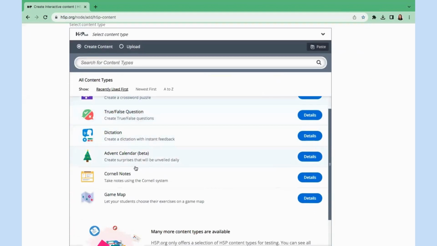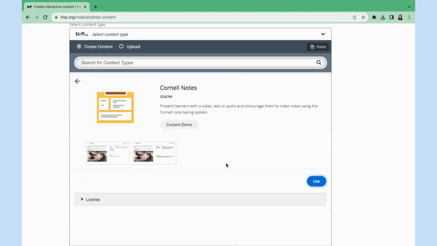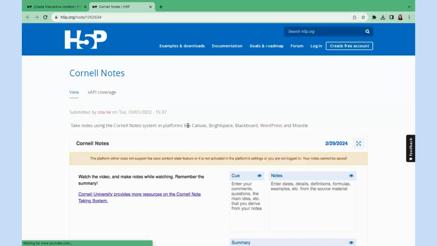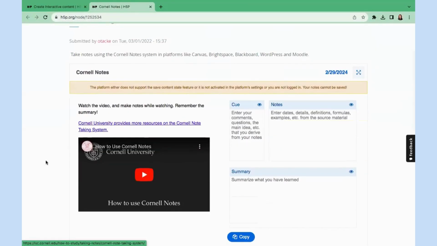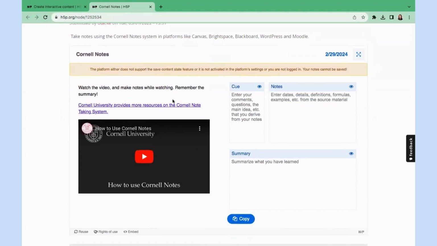Out of these assignment types, we're going to go with Cornell Notes. It's the closest thing we've got to social annotation here. Just to show you a content demo, already set up one, and then we're going to create one. Here's a video on how to use Cornell Notes. So this is the resource you would have students look at.